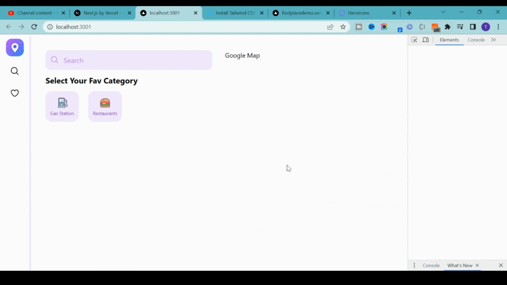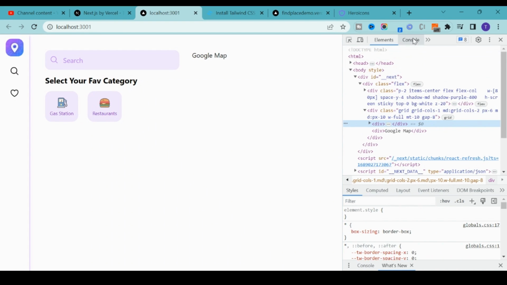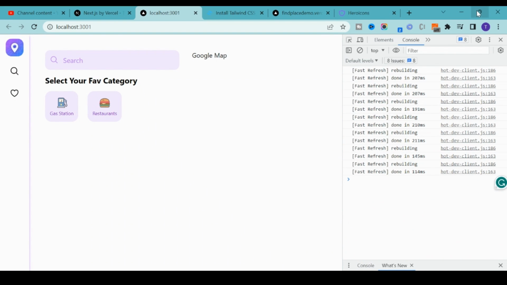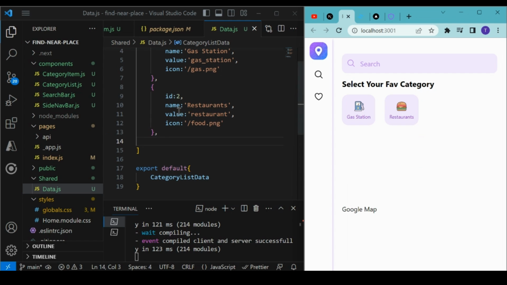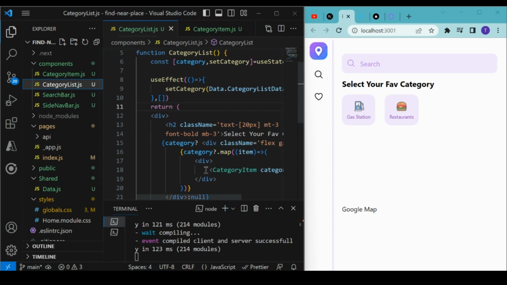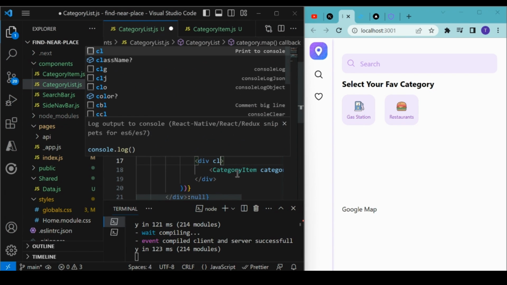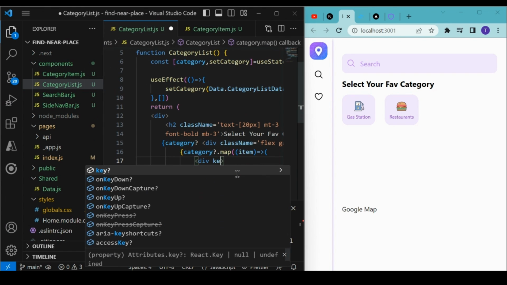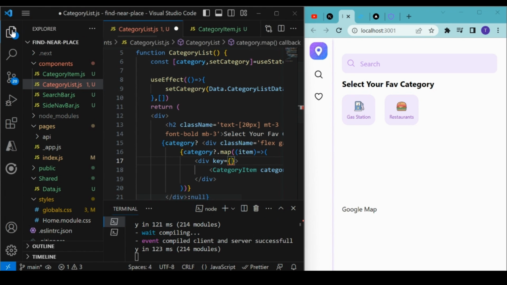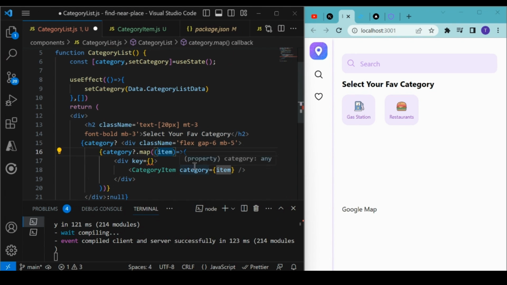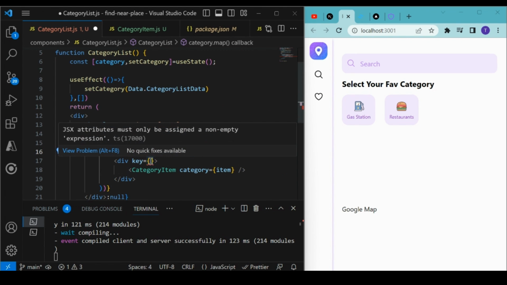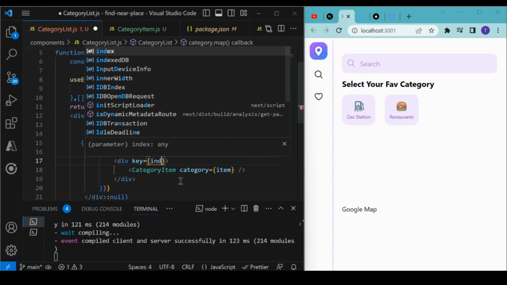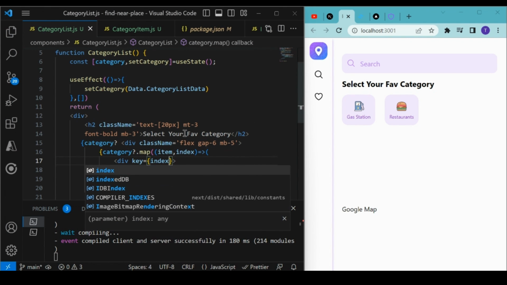And let's go to the inspect panel and check whether we have any error like this. Right now we don't have. But one more thing, you might get one error called the key issue. So let's go to category list, and here inside this category item, define the key value. So you have to define the key property, and this key property needs to be unique. So I will add the index here. The index will be 0, 1, 2, for however many items you are displaying, and I will pass it here, so it will be unique. Okay, perfect.